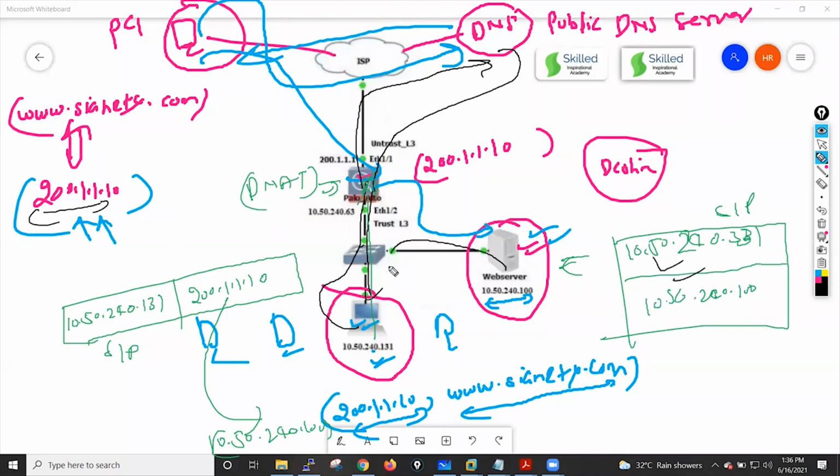Now, what will this server do? When it receives this request, it will reply to this particular PC directly, because this IP address, 10.50.240.131, is in the same segment, right? So they can communicate locally. But what is happening? This PC is expecting the reply from 200.1.1.10, but it is getting the reply from 10.50.240.100. So it will drop that request, guys. That is the issue we will face, right?